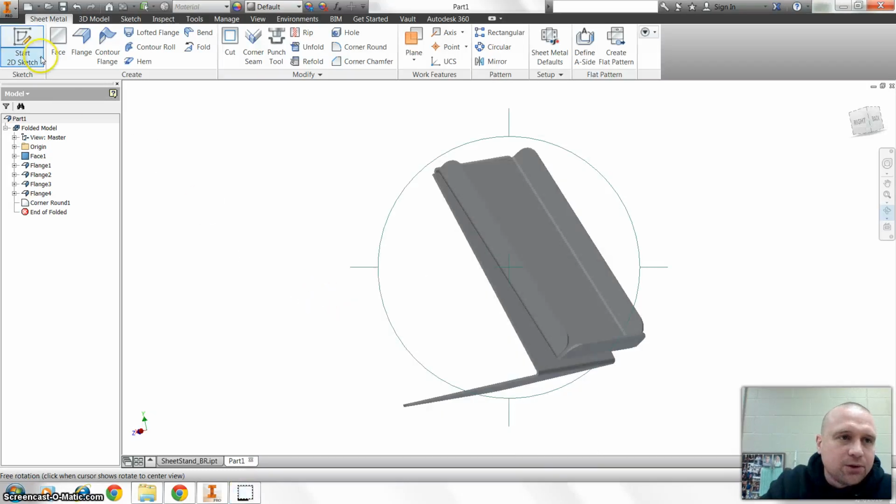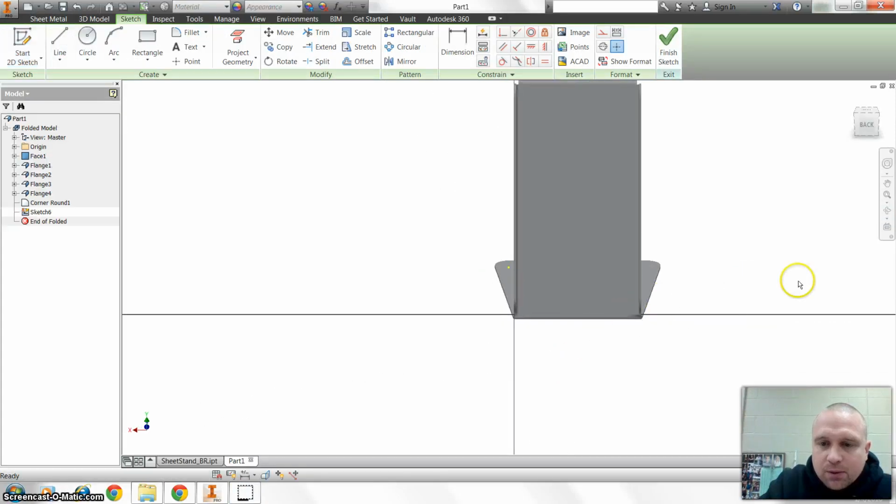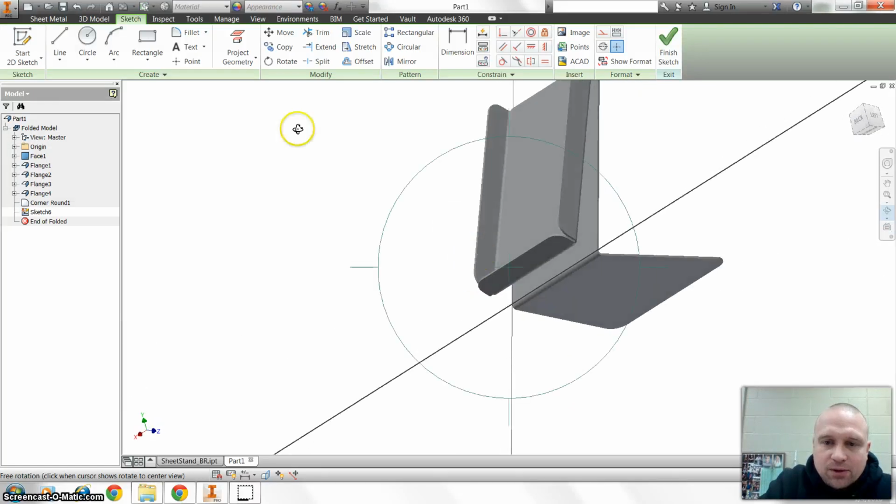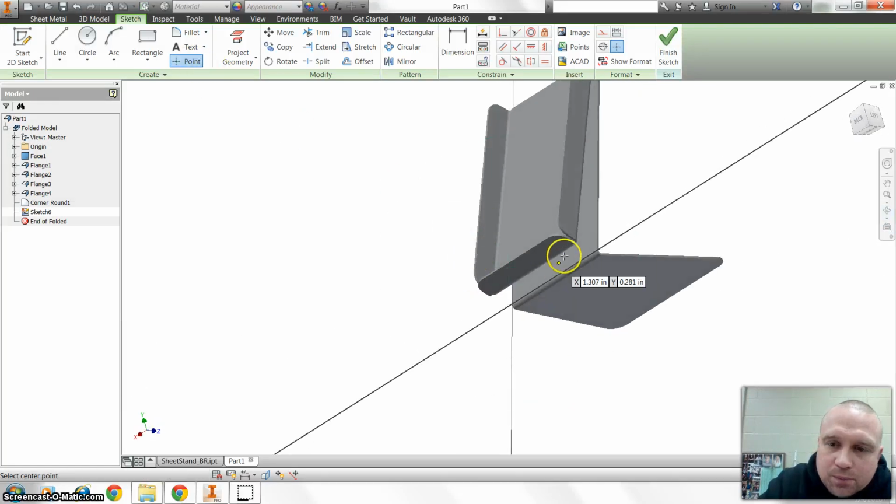Next thing we're going to do is create another sketch on this surface back here, and we're going to use that to cut some holes in the object. So I'm going to go ahead and put 2 points on that surface back there, and I'll go ahead and dimension them, and I want them to be a 1/2 inch from the edge.